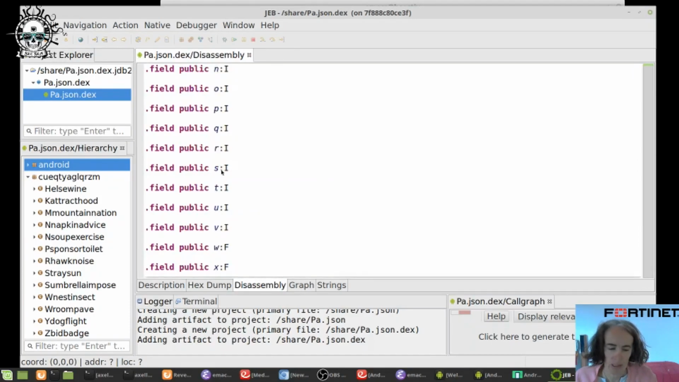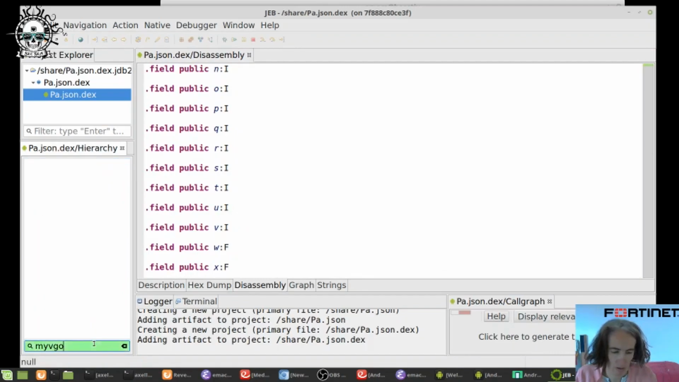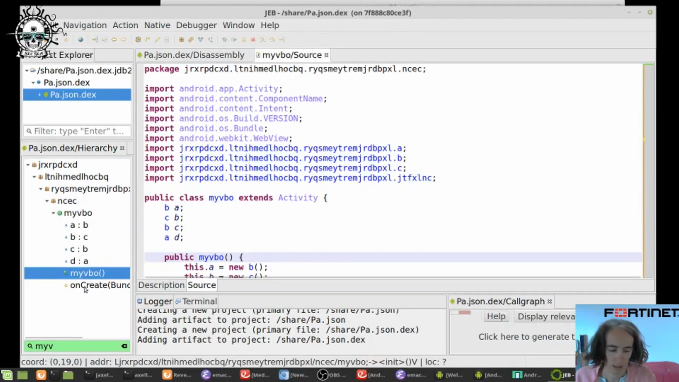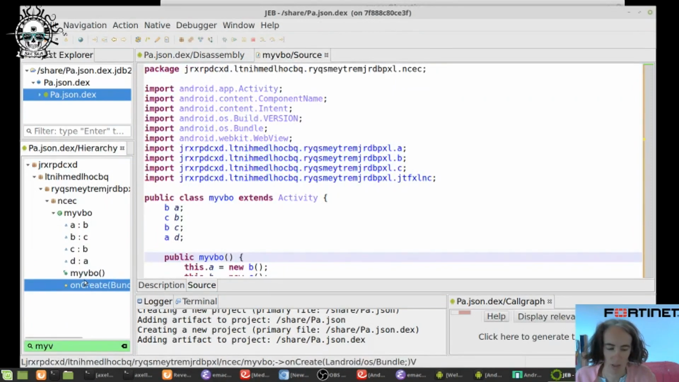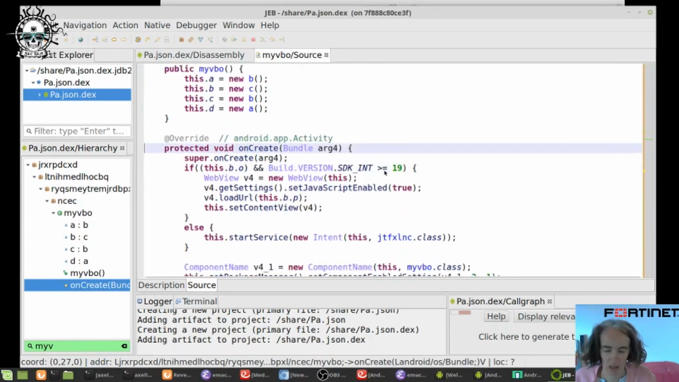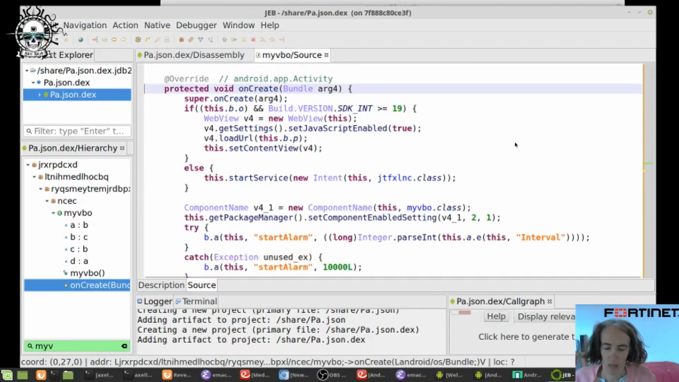Now let's remember what was the name of the main. It was myvibo, I think. There it is. We can go in there. We decompile it. The onCreate method is a nice one to get into because it's the first method which is called when you launch an application. And there we go, and it's absolutely readable.